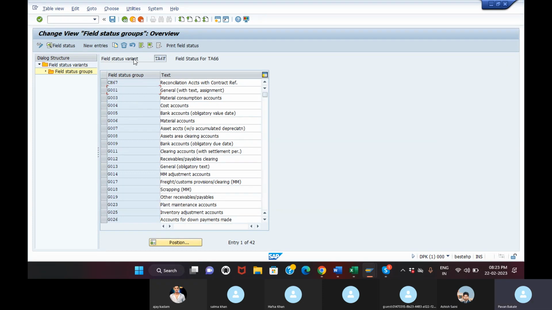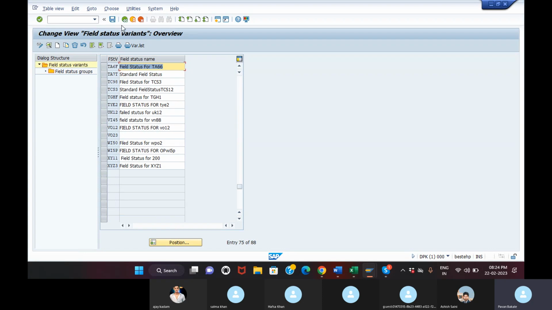It is a new field status variant that you have created. So it is a field status variant for which company code? For the TA66 company code. In the description I have put that company code, because I told you I am doing a project for one company code. So this is the company code I am doing the project for now, and this is the field status variant of that. Whatever changes you make here will affect the business people. So this is how we create a field status variant.